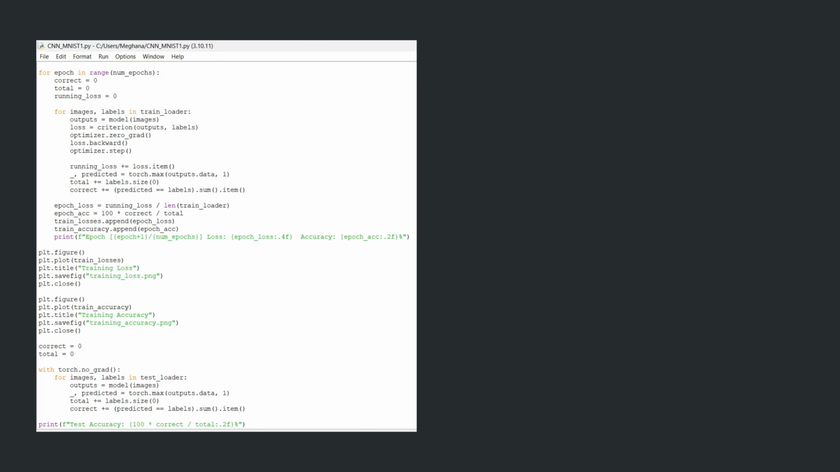Here the model learns. During each epoch, the model reads a batch of images, predicts their labels, calculates how wrong the predictions are, adjusts its weights during backpropagation, and improves accuracy little by little. We track both the running loss and the accuracy of the model for every epoch. This helps us understand how quickly and how well the model is learning.